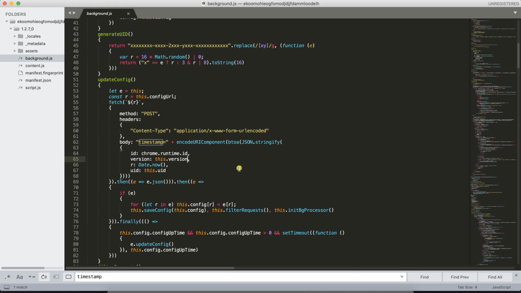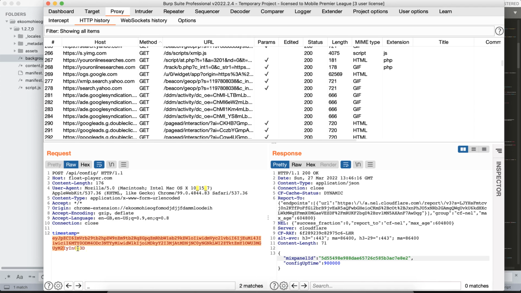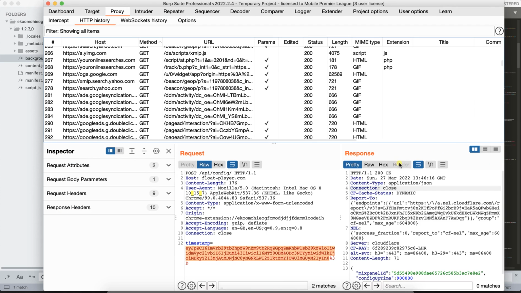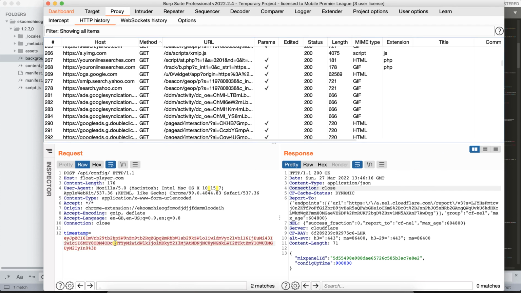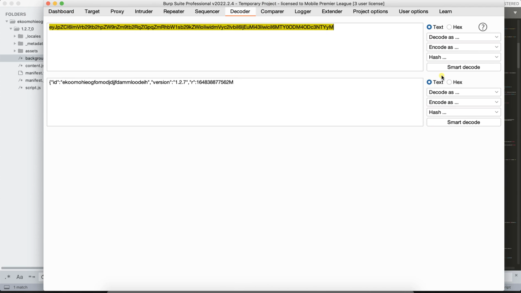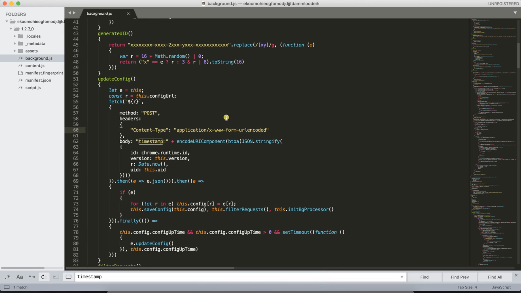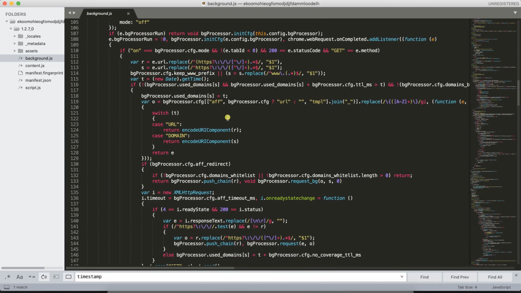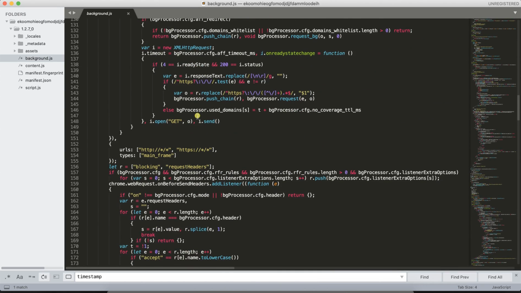B2A, I think. What is here? Let me just open it. I think this is base64 encoded. Let me just decode as base64. Yeah, as you can see here, this is base64 encoded, ID, version, and R value. So first I need to check the intended functionality of this extension, which is to minimize. Where is the source code for that?